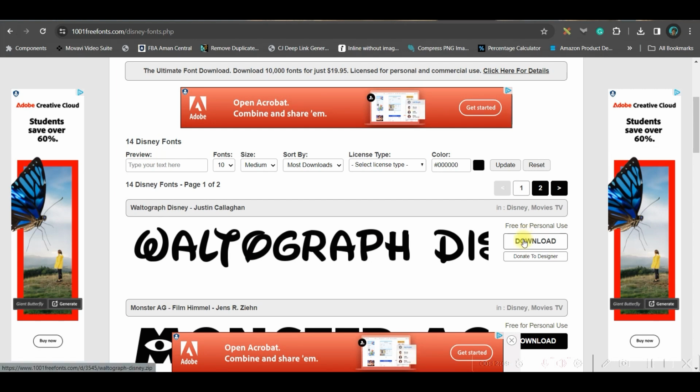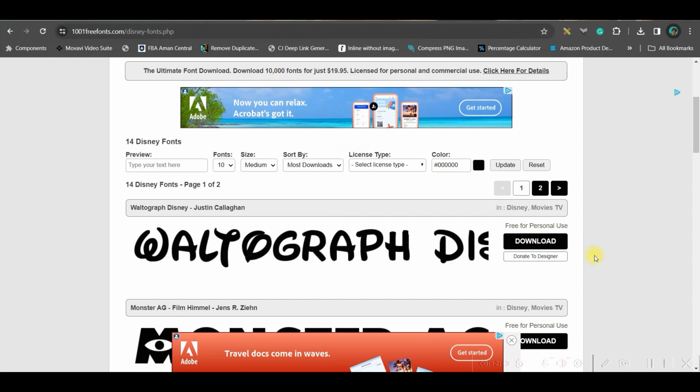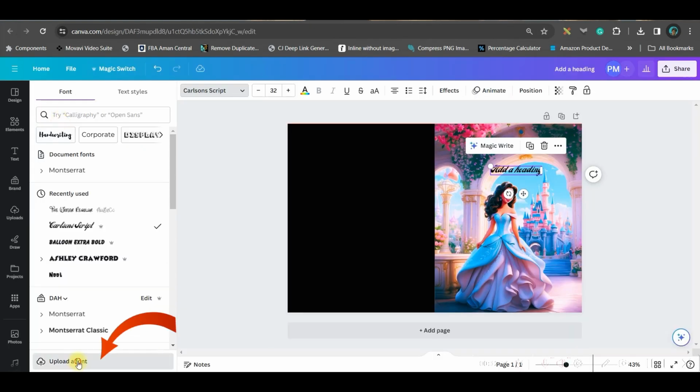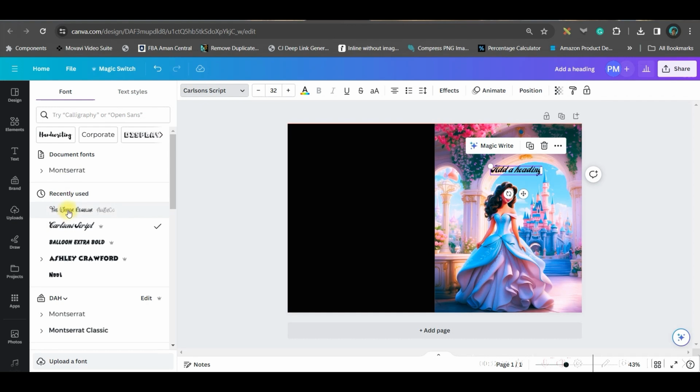1001freefonts.com. You may use any of the Disney fonts which are available. These are free for personal use, but again, for commercial use, you might need a commercial license. But anyway, you can download from here. And here, you can go to the upload font option. Just upload the same font from here, and that will appear in this way. This is the uploaded font.